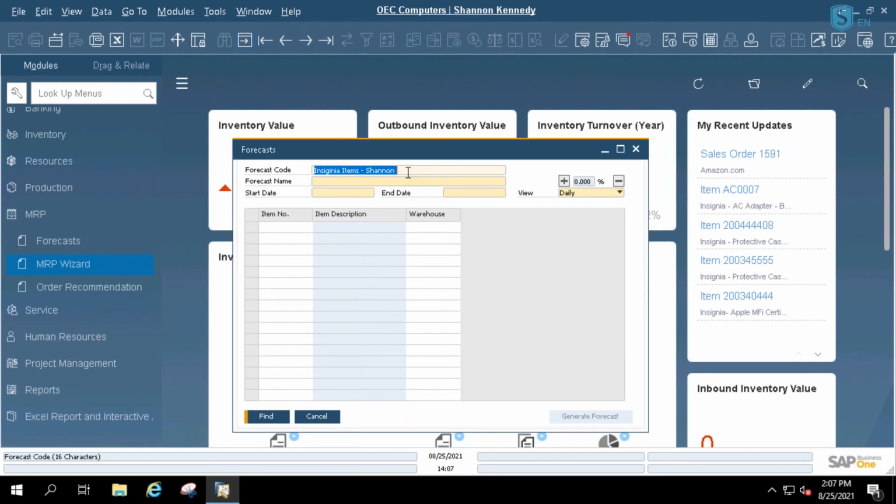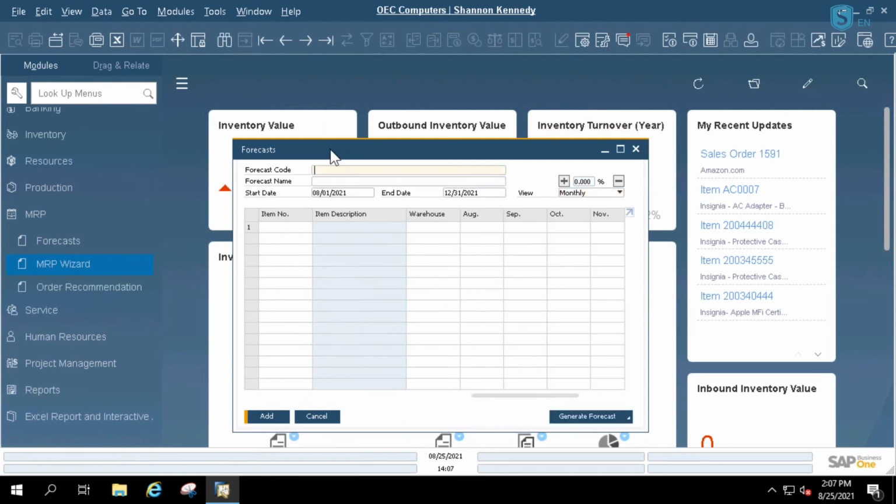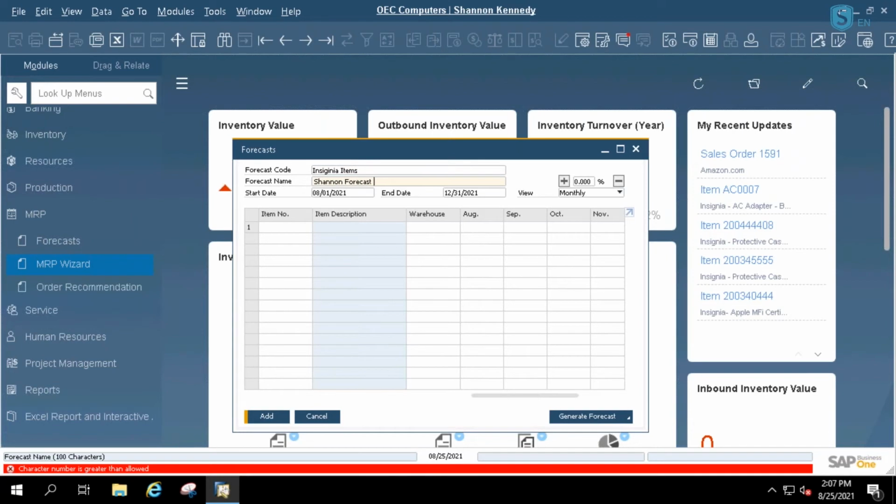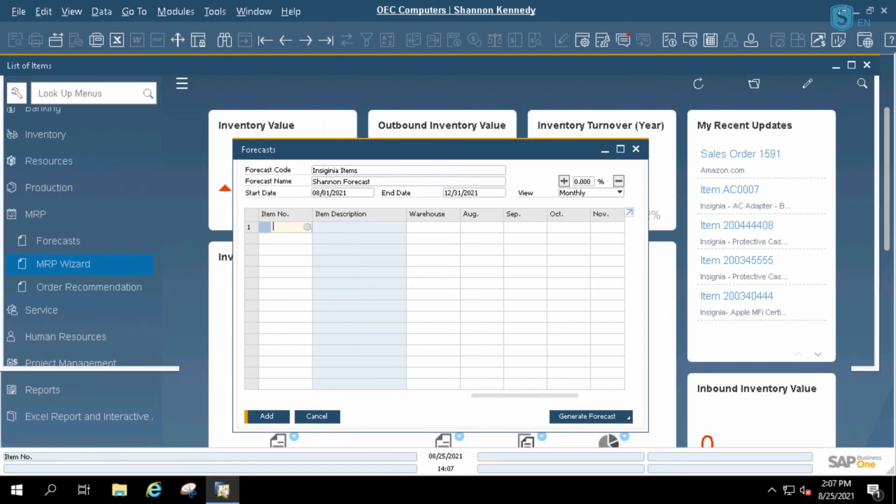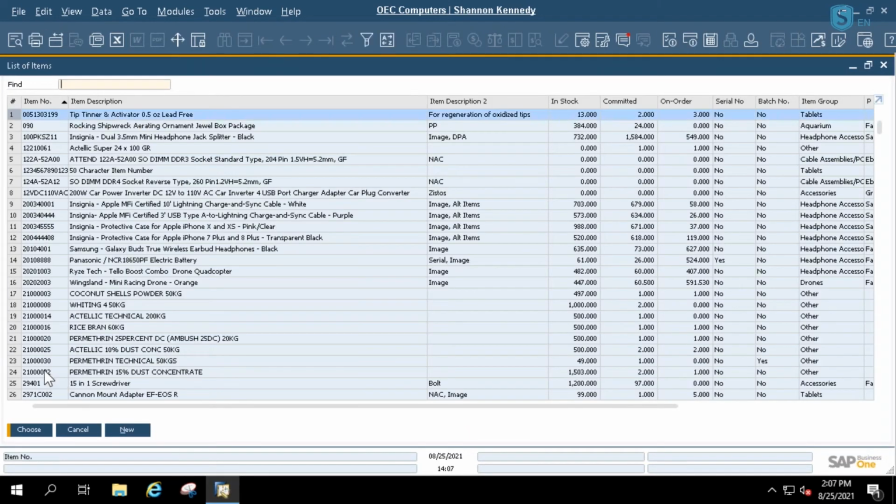Now, once I enter in my new forecast, I'm just going to exit out of my screen here so that I can enter in a new forecast, first being in SAP Business One's Find mode. Your screen here automatically updates in Find mode. So here we go. I'm just going to enter in my insignia items, and I'm going to call it my Shannon forecast. And now I can utilize your SAP Find button here to add specific items manually.